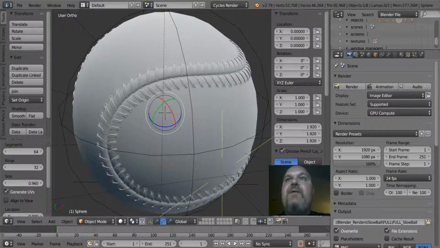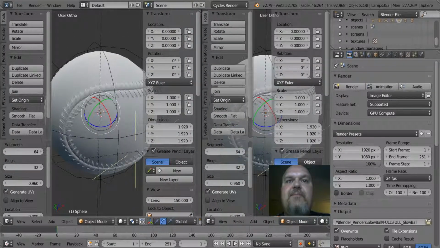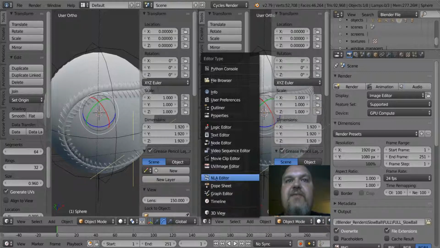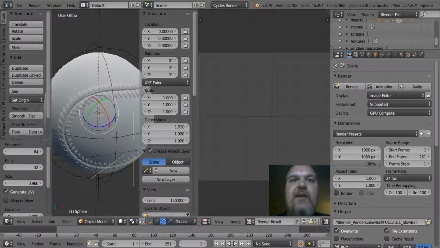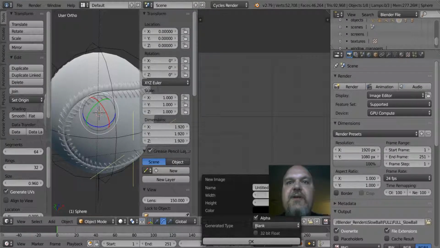Okay, we now need to add an image to our scene. So split the view, give yourself some space over here on the right, because we're going to be doing stuff in here, and change this interface over to a UV image editor. UV image editor lets us make changes to the way that the UV works for a given object. And we're going to need to add a new image to this. So hit new image and change this to normal, and that's what we call this.